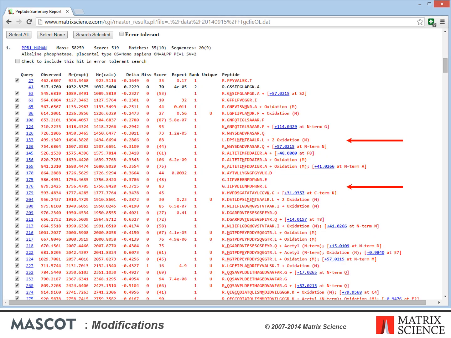And here is the first hit of the result report. The additional matches found in the error-tolerant search are the ones without expect values. One of these, query 133, is a simple, non-specific peptide with a very good score. There's another example for query 176. The error-tolerant search is a much better way of picking up non-specific peptides than searching the entire database with semitrypsin or no enzyme.